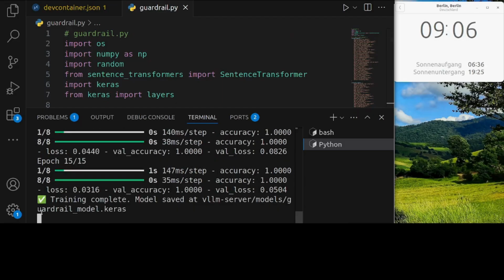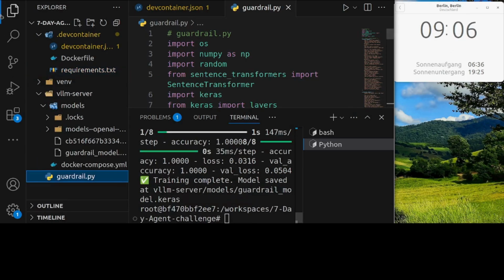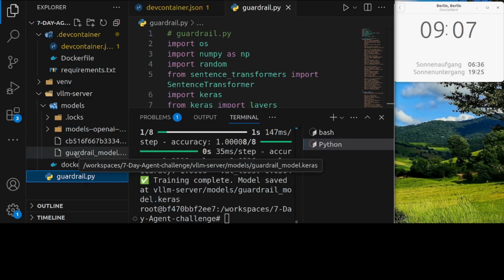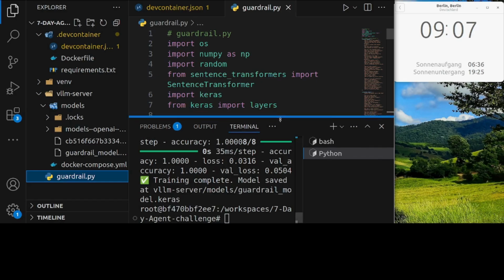The model is training. It is fast, and after a couple of seconds, the training is done and the model weights are saved at VLLM Server /models/guardrail_model.keras. This is the path we specified. By navigating to the corresponding folder, we can see that the model is there. Now that we have the guardrail trained and ready to use, let's go ahead with the entry point.